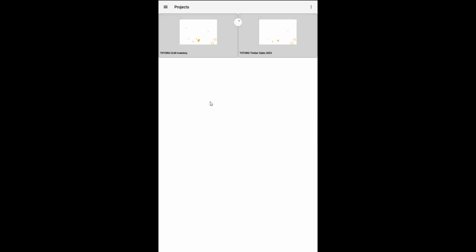When the process is complete, you'll see a notification that says your project list is refreshed, and the screen will flash.